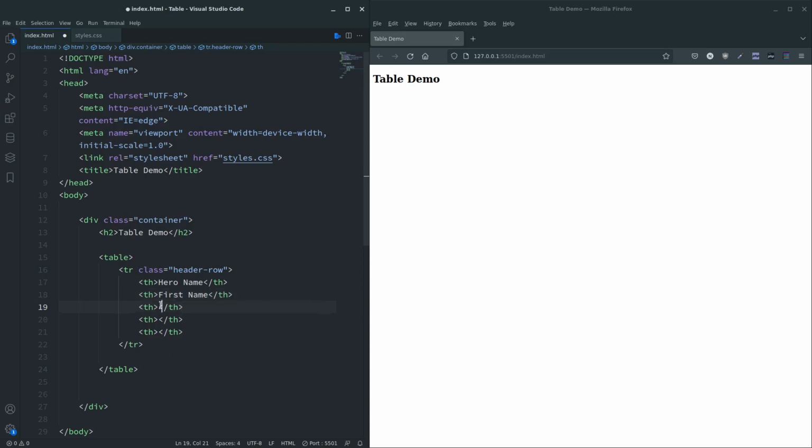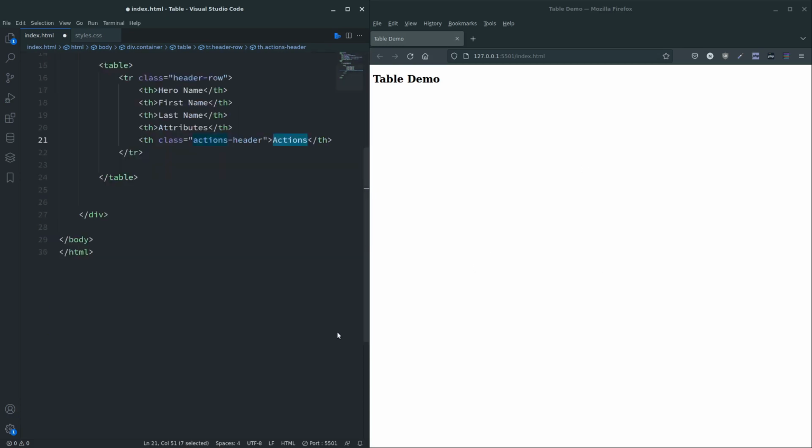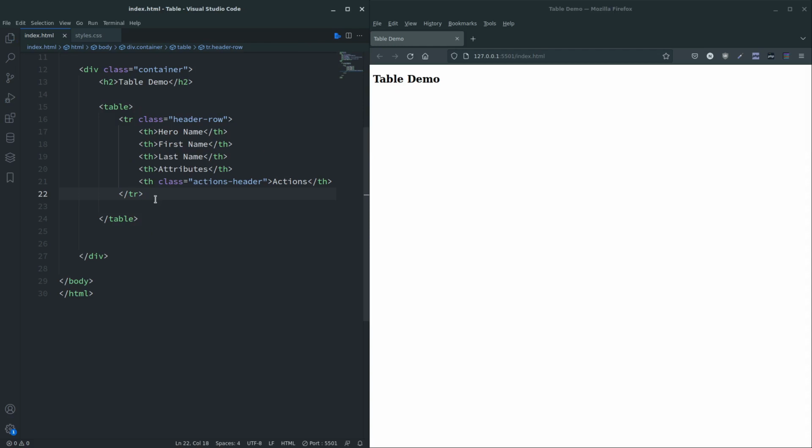So let's do heroes, hero name, first name, last name, attributes, and actions. And in the actions we're going to put class of actions header, because it's going to be slightly different to the rest of them. The actions column is going to contain buttons. That's why we call it actions. Save that. So we now have a header.